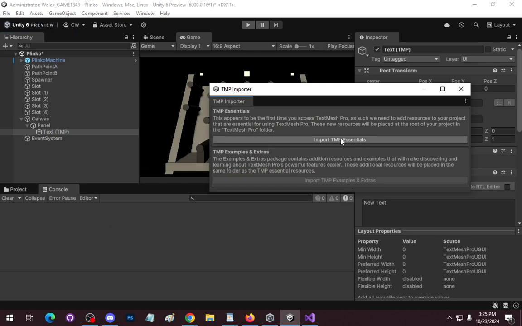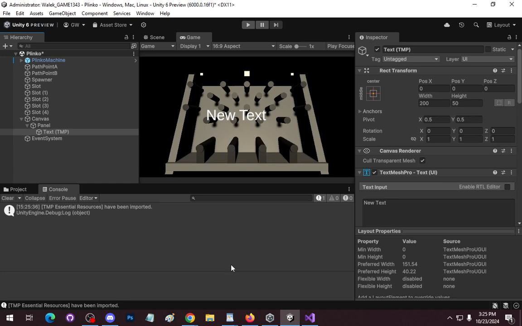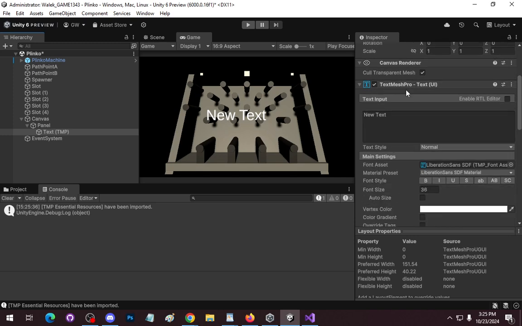Oh, come on. Really? In Unity 6? We still have to import TextMesh Pro. For some reason, we must import TextMesh Pro, which I thought was already added to Unity. So just import the essentials and close this window. Unity, what are you doing? Why is this not set? Here we go. Basically, the component here is the TextMesh Pro.